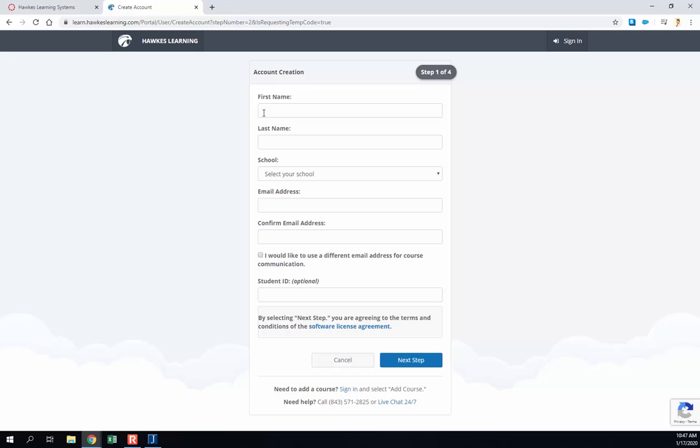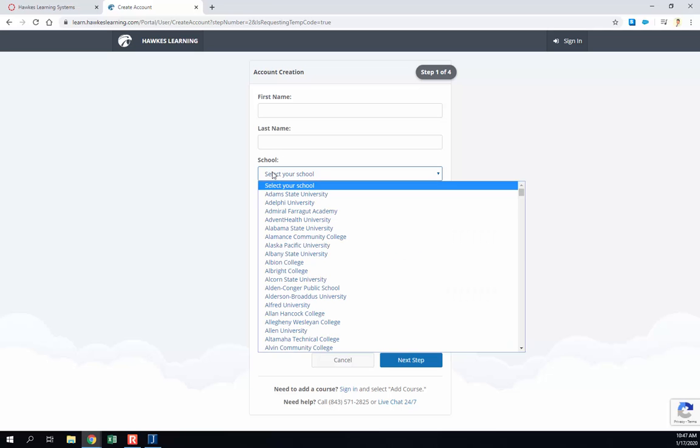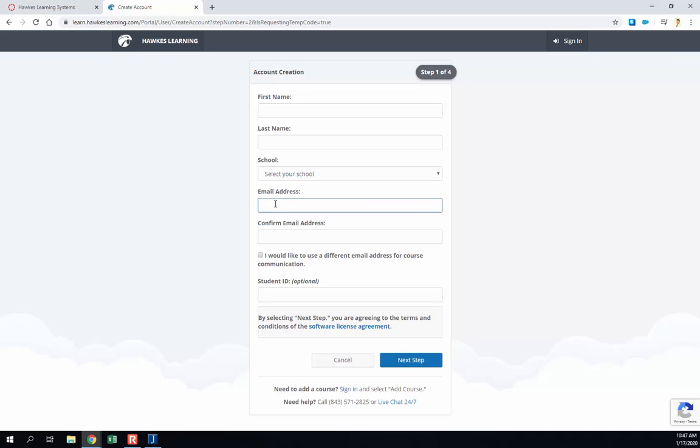So you type in your information. You're going to select the school, Pierce College. You're going to type in your email address. I recommend using your student email, or you can use your personal email. And then you click on Next Step. Once you get into Next Step, it's going to ask you what product you would like to configure.